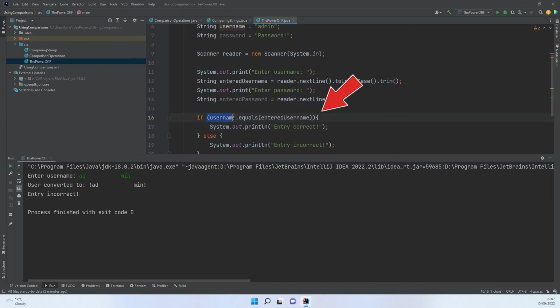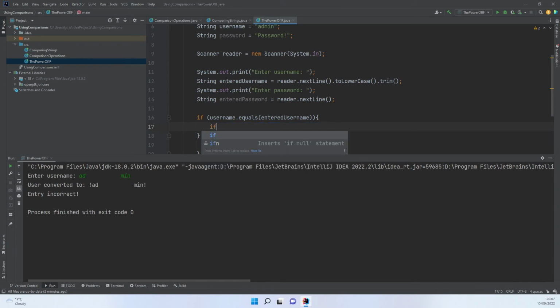We know that if this here is true, then it will run whatever's inside the braces. If the username is true, I could put another if statement in here. So if password.equals, and then entered password, and then have something in here saying entry correct. Okay, like that.